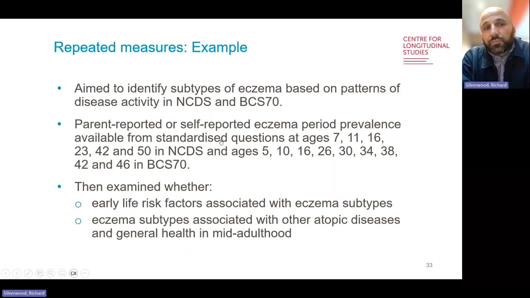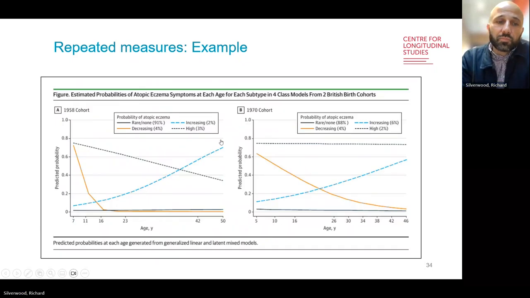So this is an example where perhaps there's some interest in these different subtypes in and of themselves, but then we were using these to further go on and examine whether early life risk factors are associated with these eczema subtypes, and also whether these eczema subtypes are associated with subsequent atopic diseases and general health in mid-adulthood. So the subtypes themselves are both exposures and outcomes in different subsequent analyses. I won't explain the modeling approach that's used here, but the results I will briefly talk through.